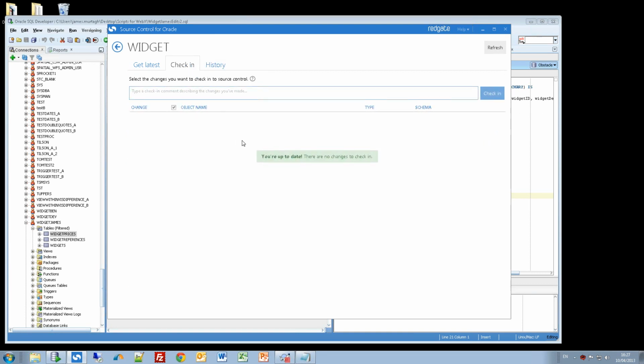So on the check-in screen, it will show me changes that have been made to the database that haven't yet been checked in. As I'm working with a team of people, all of my team members' changes are going to come in here as well. So I can very easily see what people are working on, and more importantly, what they're working on which hasn't yet been checked in to source control.